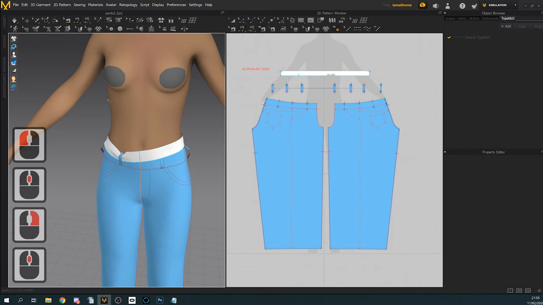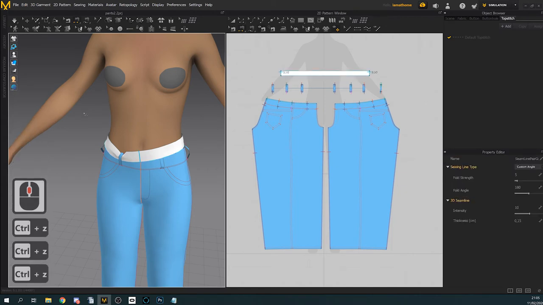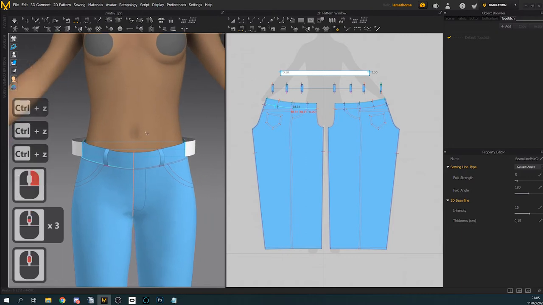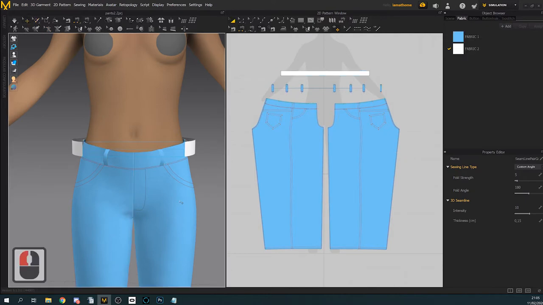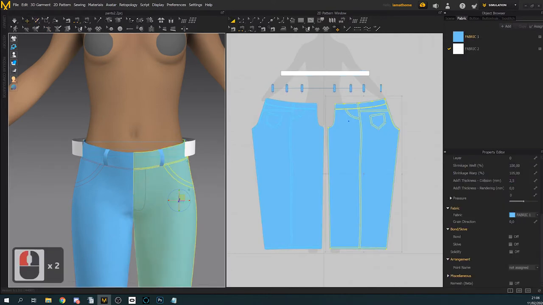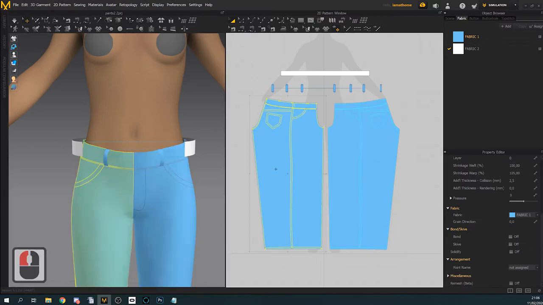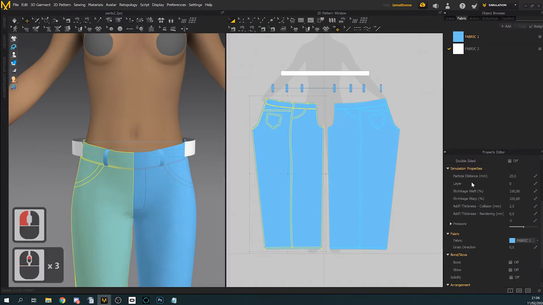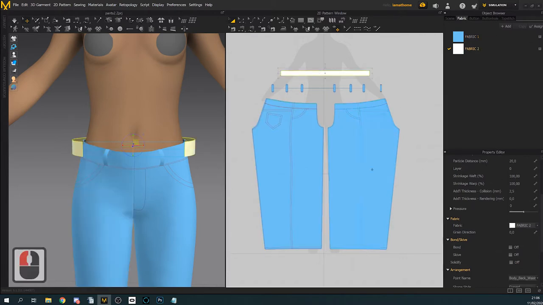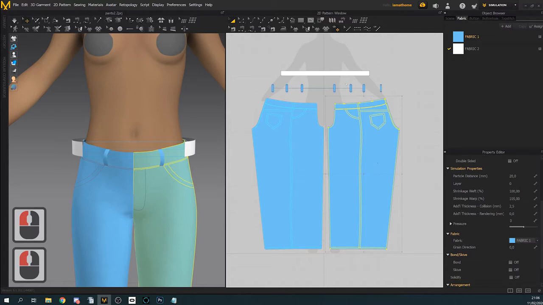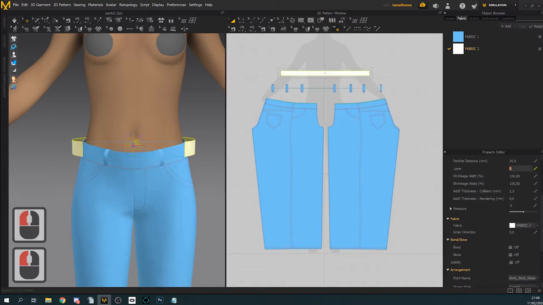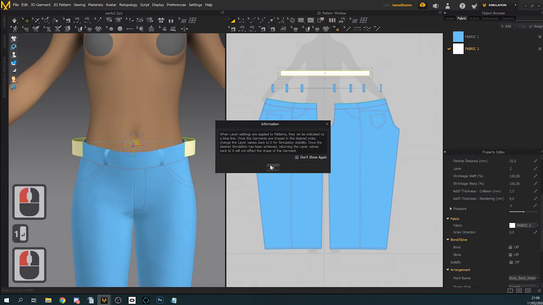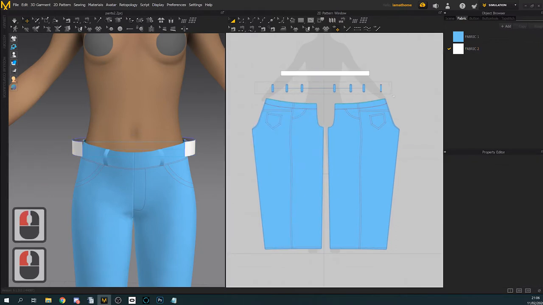So what I'm going to do, Control Z, and I have to think about layering, because I actually want the pants to be the first layer, then I will have the belt, and then I will have the loops. So what I'm going to do is look at the side here, and here you see layers. Now I'm going to select the belt. Since the pants is on layer 0, I'm going to say the belt is on layer 1 and the loops are on layer 2.